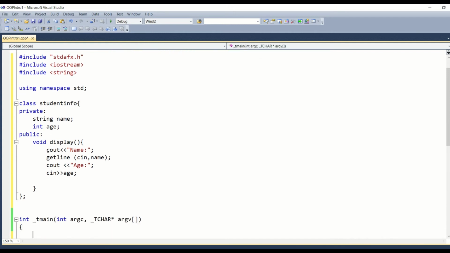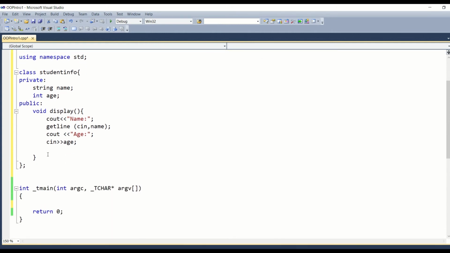Since we have already created our class, we are now going to create our object. The name of our class is student info, followed by the name of our object, info. You can write any name for your object because that name will be used to access the functions which are declared in your class, display.